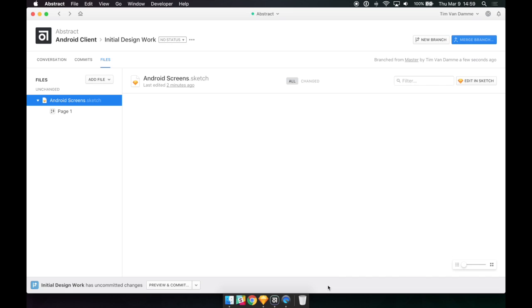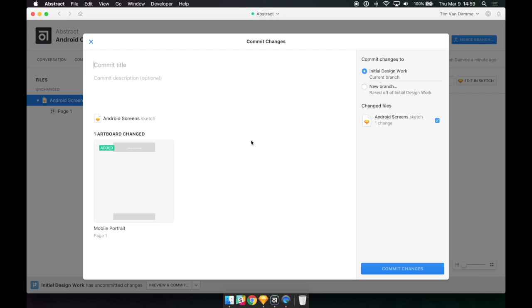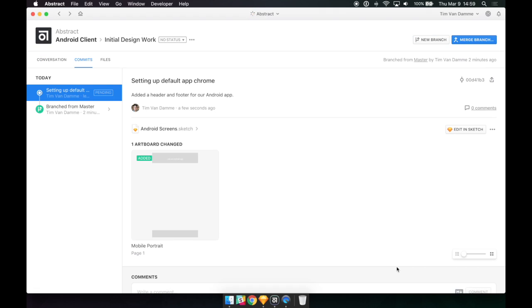So let's do that. This is the commit form. It shows a preview of the work that you've done and gives you an opportunity to document the changes that you've made. So we'll write a short title, and then you can write a more detailed description. We also support Markdown and mentions in this description. Let's commit our changes. Once the changes are committed, they'll immediately start syncing to Abstract servers and be visible to your other teammates.